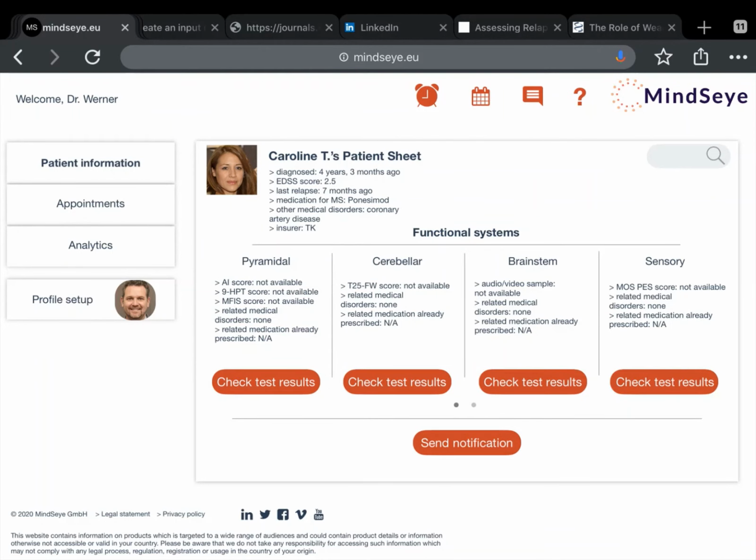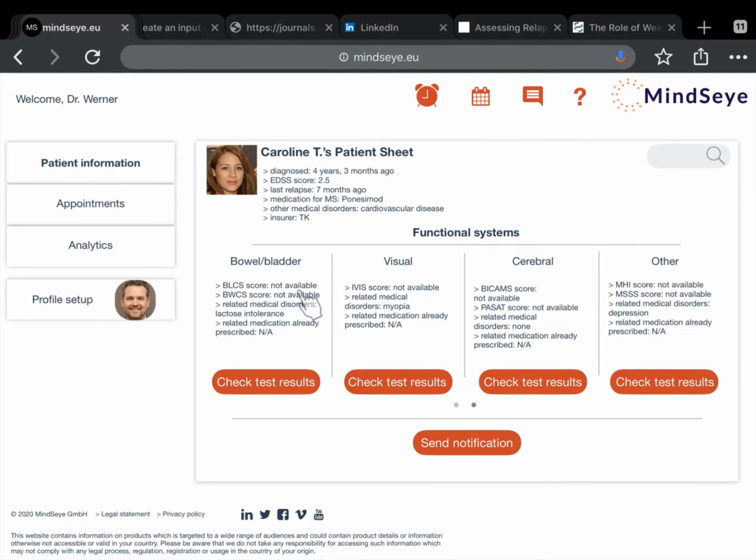The patient file contains detailed test results for each of the performed tests. The tests are grouped according to the 8 functional systems, which are evaluated as part of the Expanded Disability Status Scale. The test results are intended to give a richer picture about the disease progression and to improve the identification of a relapse. In case more data samples are required for a certain test, you can send a notification to the patient and this will be displayed in their app.